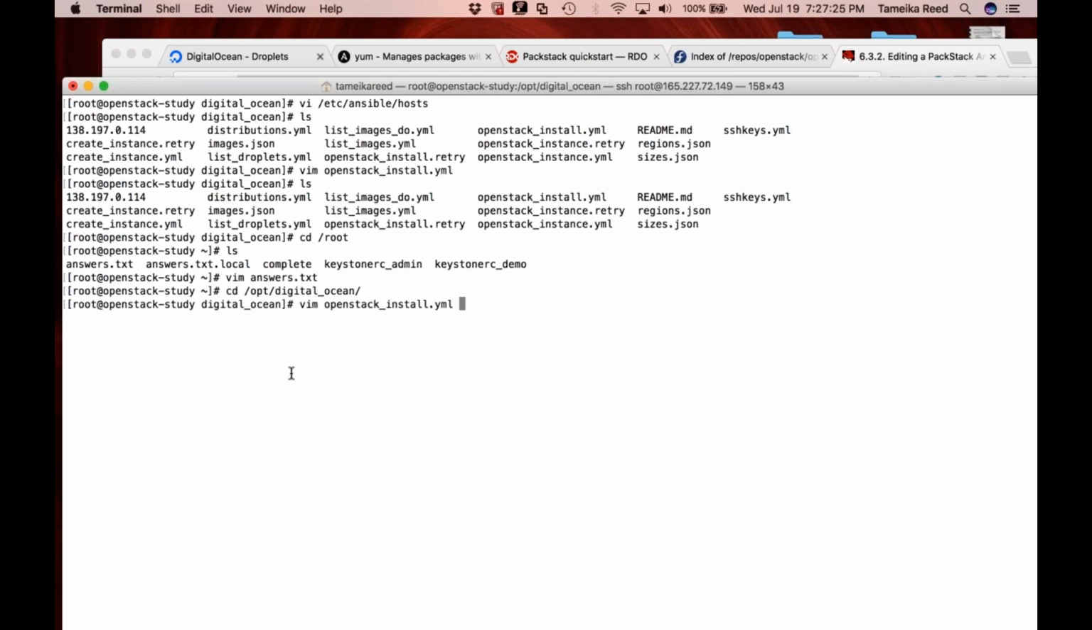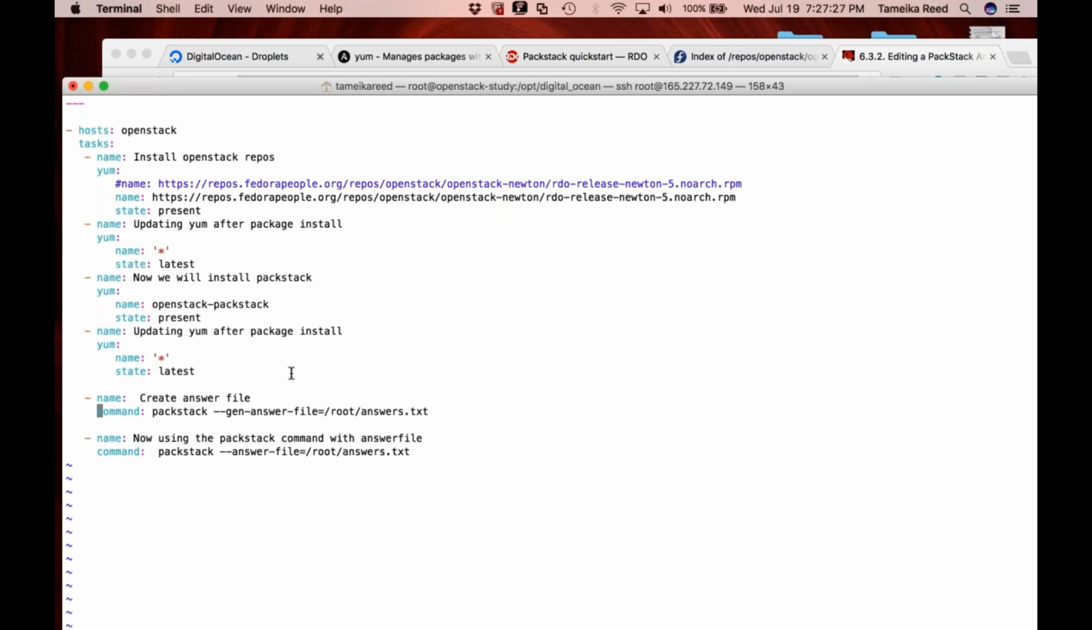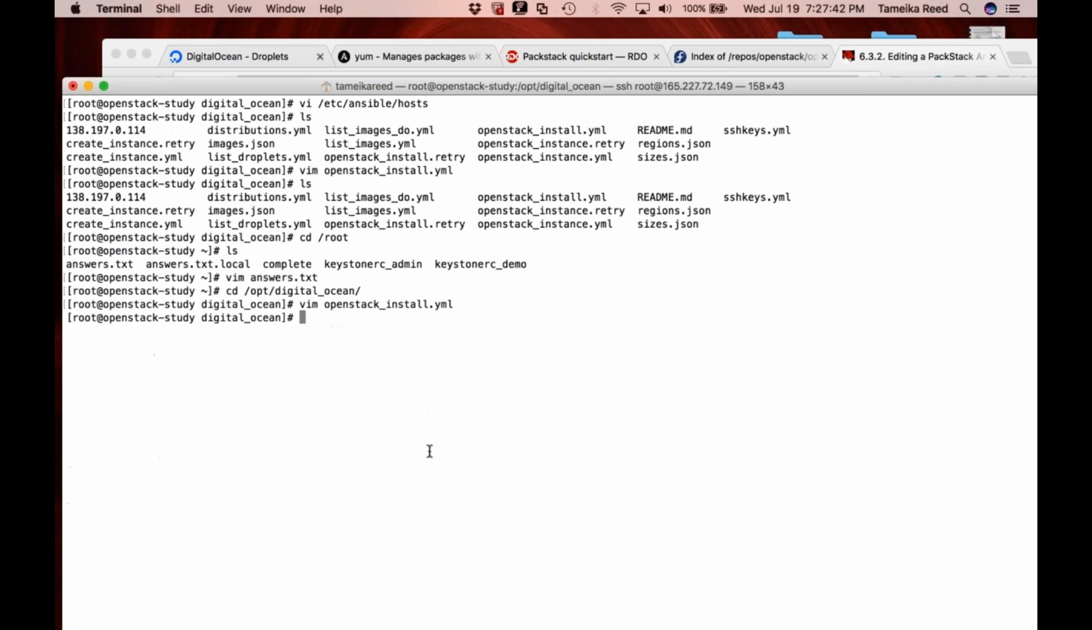And while this installs, I'll show you the one I already have. In here, we generate an answer file. And then we use packstack with the answer file, root answer.txt, to go through and actually set up everything we need. So we're going to run this.